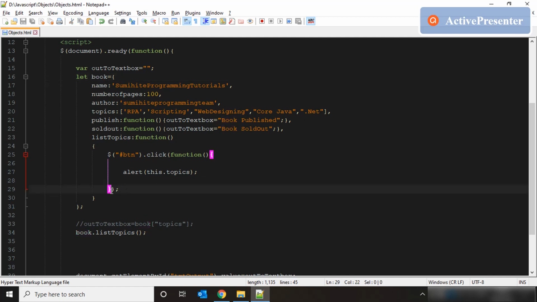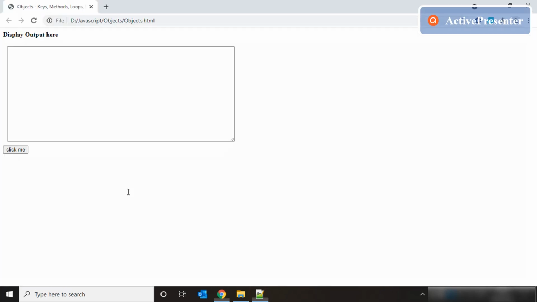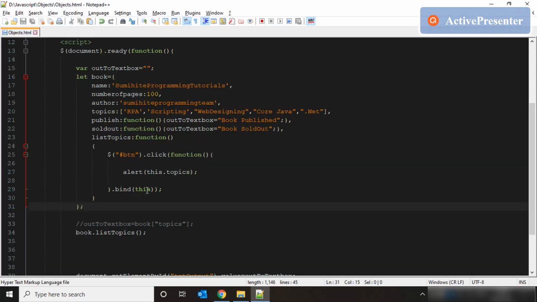So how to do that? We need to put a dot right after the ending curly brace of this function, and then say bind, and inside the parentheses, this. Now if we save it, refresh the page and click me, we get the same message box again: RPA, scripting, web designing, core Java, and .NET. All the values are coming. So this is how we use bind with the this operator.